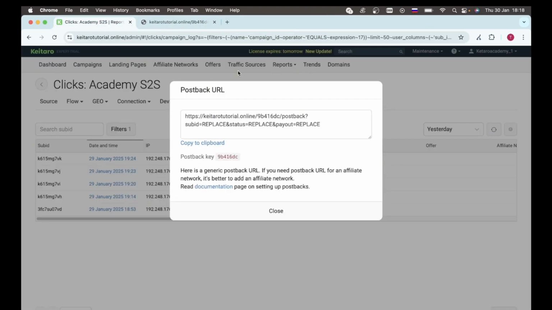All right, let me explain one more time briefly. So here we take the postback link. This is the Keitaro's postback link, which you place in the affiliate program. This link is specifically for the S2S Keitaro connection with the affiliate program.